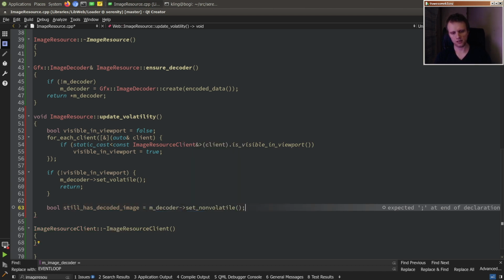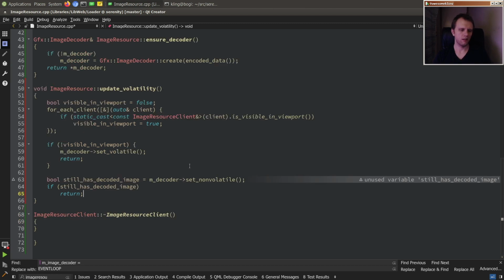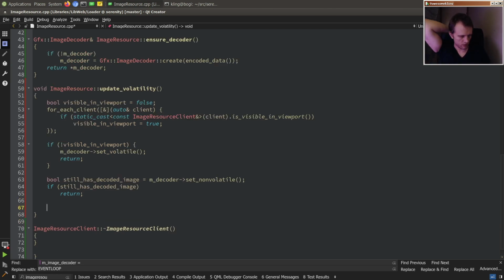Because the thing is that when you transition from volatile to non-volatile, if the kernel has yanked that memory away while you left it as volatile, then we'll learn that once we call set non-volatile. It will tell us, all right, the memory is yours again, but while you were not using it, I took the whole thing. So whatever was in there, you gotta reconstitute that. So here, if we still have the decoded image, we're good. Otherwise, we have to re-decode the image.